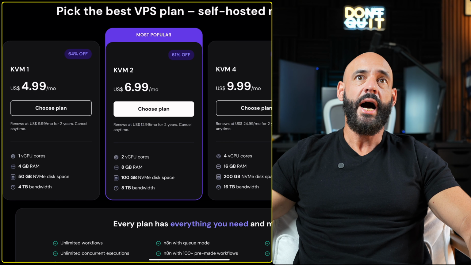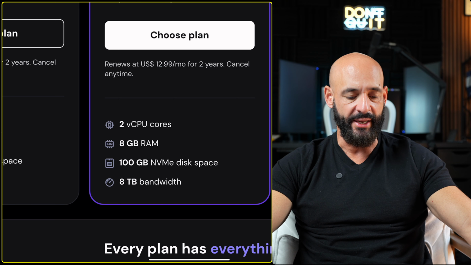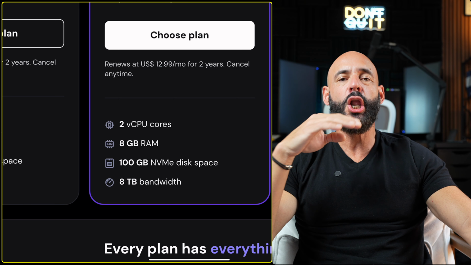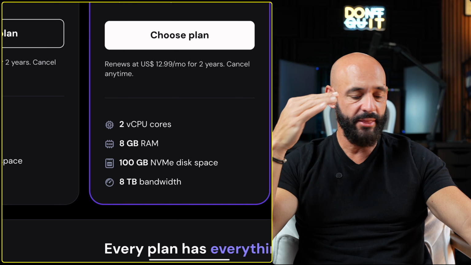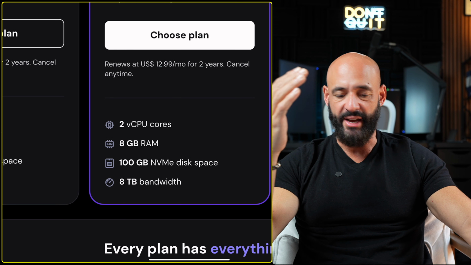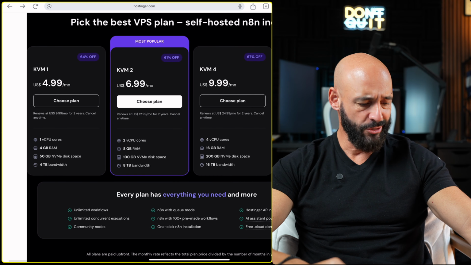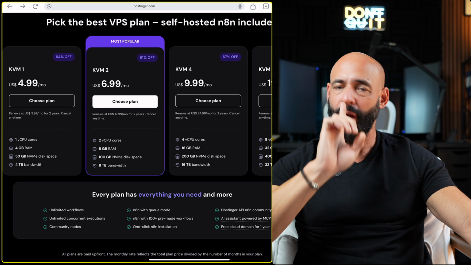Great. What does the KVM2 give you? 2 CPU cores, 8 gigs of RAM, and 100 gigs of disk space. It's fast disk space, and 8 terabytes of bandwidth. I never got even close to using all the space available, neither the bandwidth available, okay? You can do a lot with that.